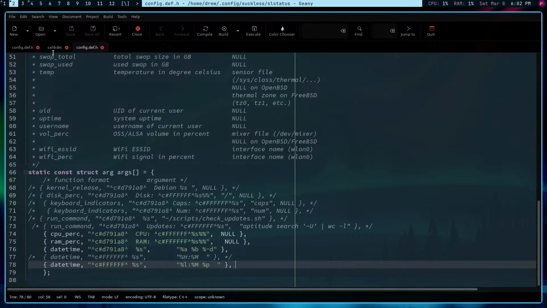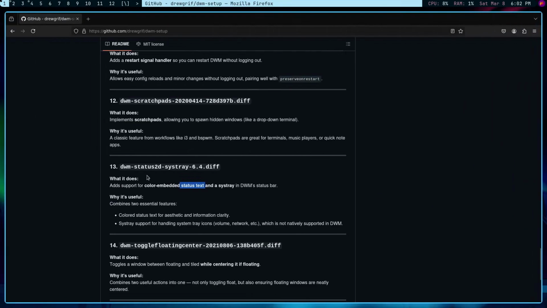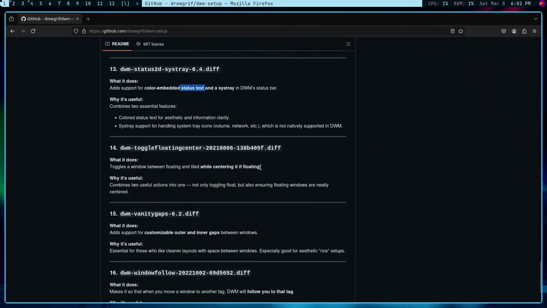All right. Let's go back over here. So toggle floating center. Now this is, to me, kind of cool. So how many people are in the chat? Looks like 30. All right.